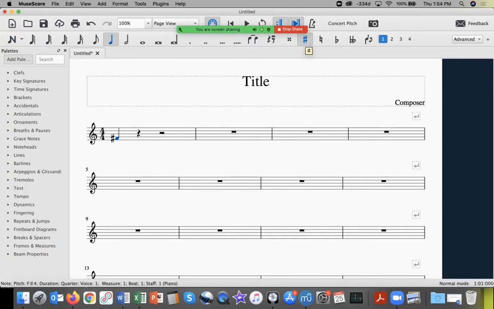Now, let's say you're using a MIDI keyboard to insert musical material into MuseScore, and it interprets a key that you play as an F sharp and you want it to be a G flat. It's easy. You just click the note, drag it up to where it needs to be, and you can click the flat symbol and it makes it a G flat.